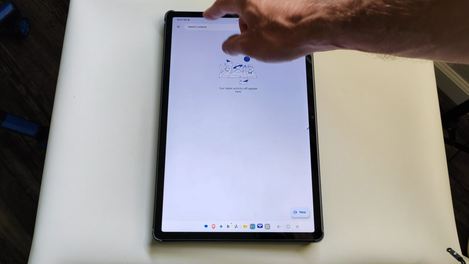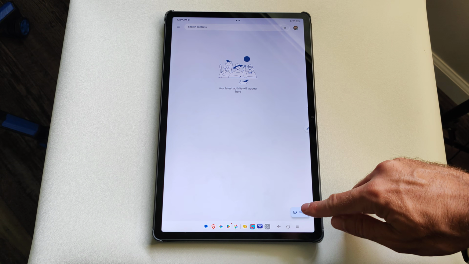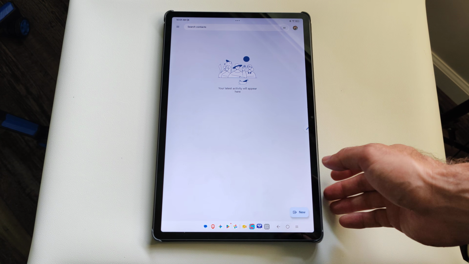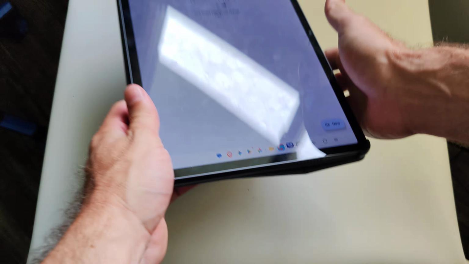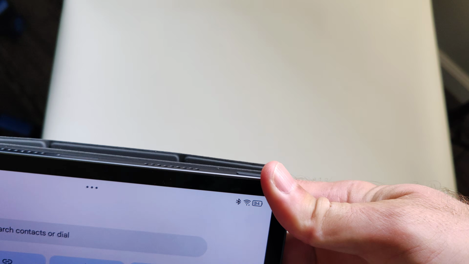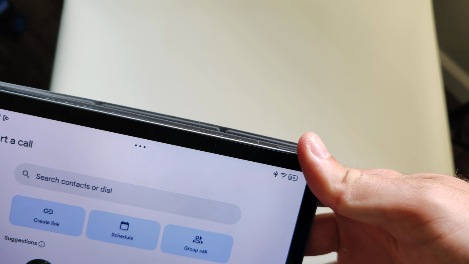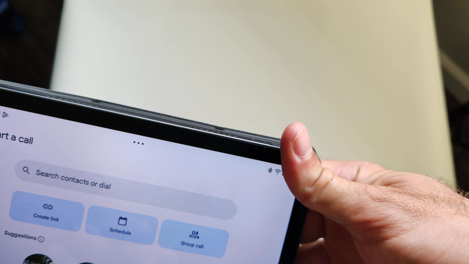Now we can just go to search contacts, or we can go to new right here and it'll open up a contacts list for you. So I can go to this, however it's going to show my phone number and stuff. So if I go to one of these now, you can see I have some options under here. It says group call, or I can create a link and stuff like that. So I have all these different options, or I can just select a person and I can try calling them.